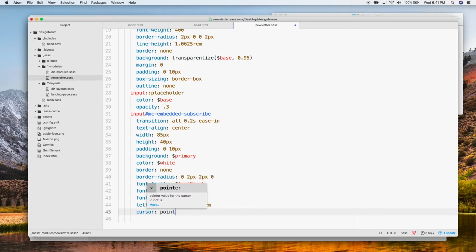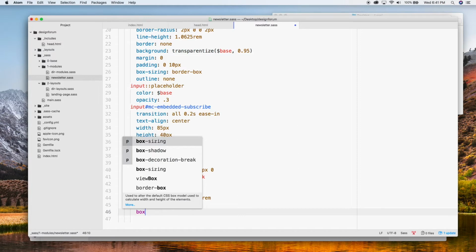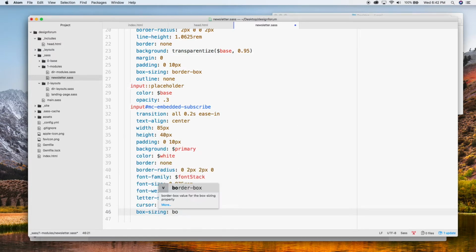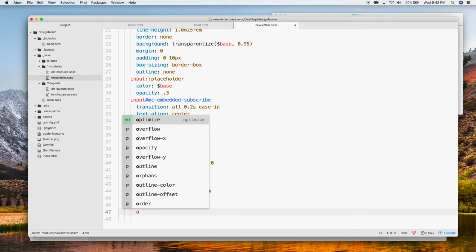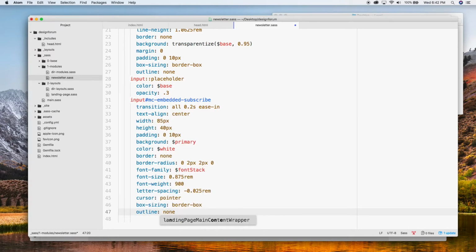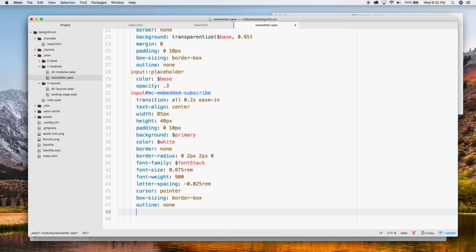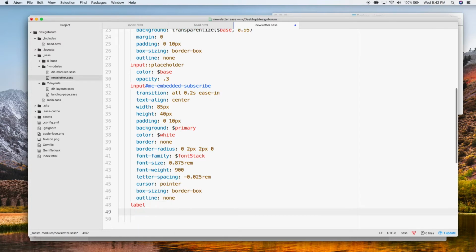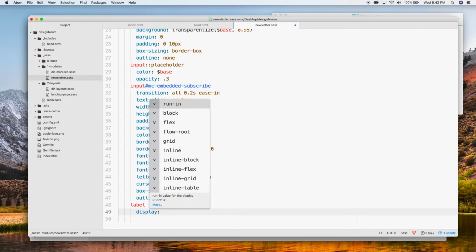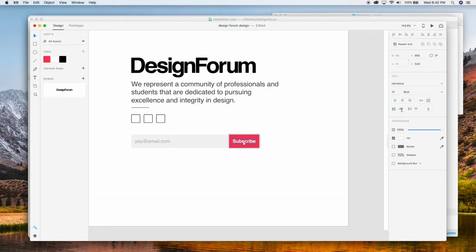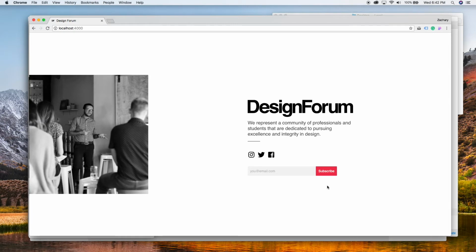Cursor, we do want to be pointer, box sizing, border box, and then outline of none on here as well. And then that label we saw, we want to remove that label. So we're just going to do display of none. And let's see if it looks like this. There we go. That's looking exactly how we want. Let's see what happens. That works. Yep, that works. Cool. That functions exactly how I wanted it to.